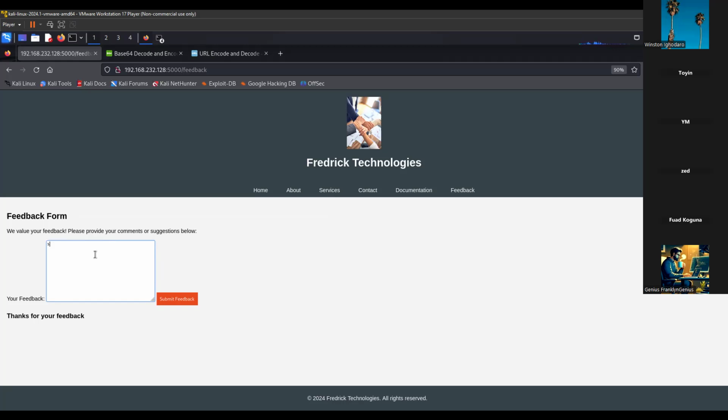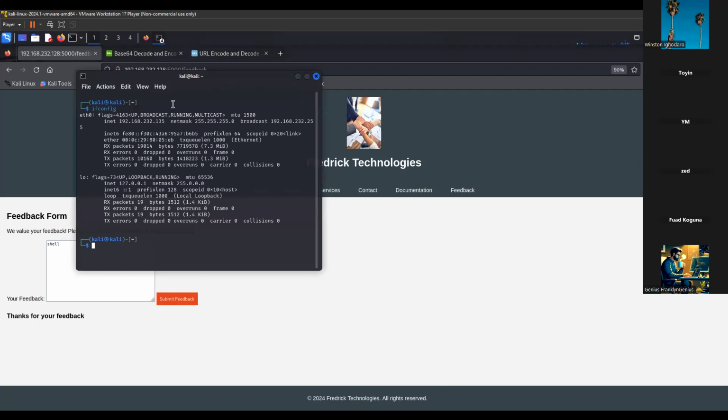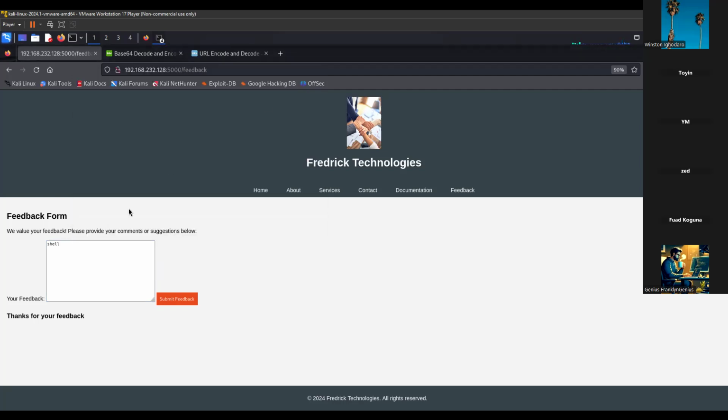So hopefully this will work. Use the shell command, then type in your IP address. I don't know my IP address yet. ifconfig. 192.168.32.135, and specify the port right here.